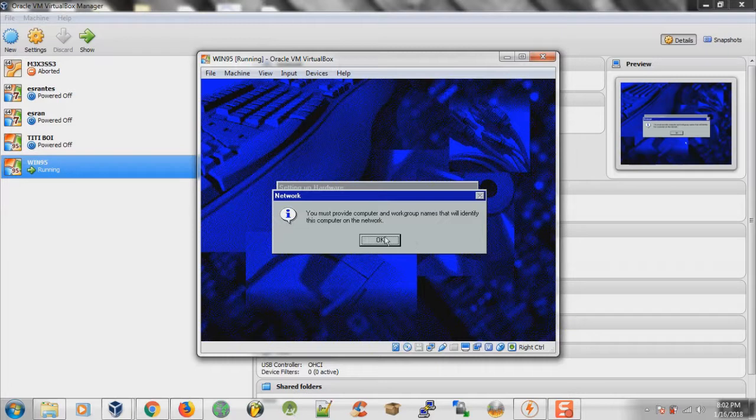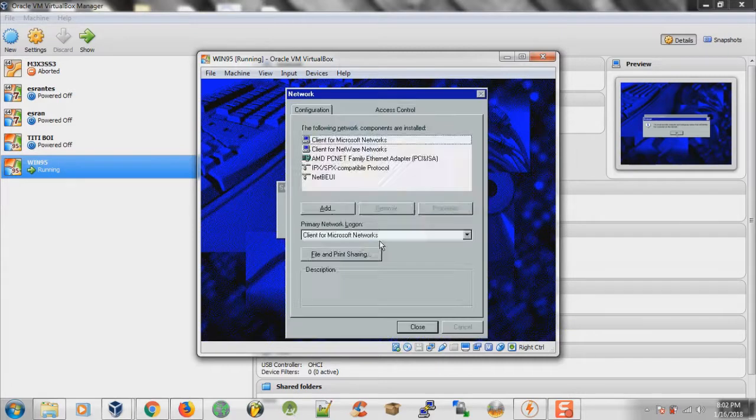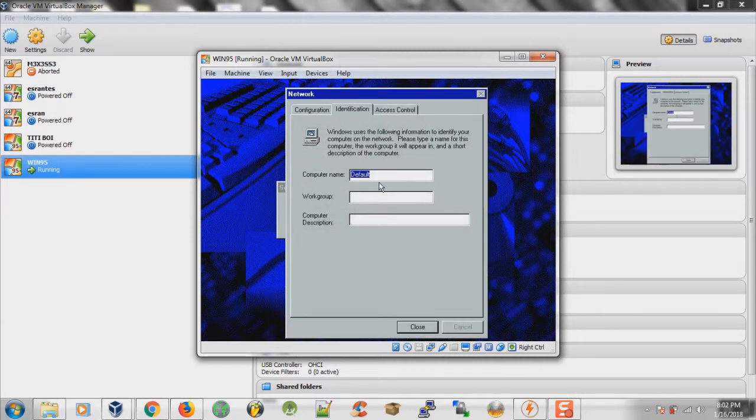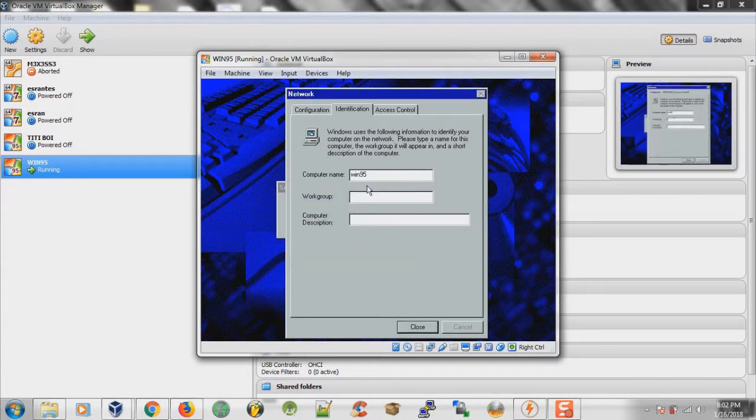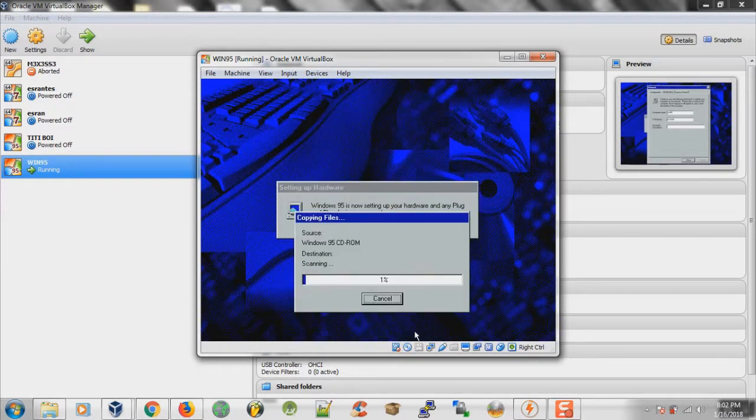Okay, we must provide computer and work group names that will identify the computer on this network. So whatever you want the name to be, whatever. Windows 95, work group, you can leave that blank. Computer description, leave that blank. Go to close. Oops, I guess I have to specify a work group. Okay, so YouTube. Click close.